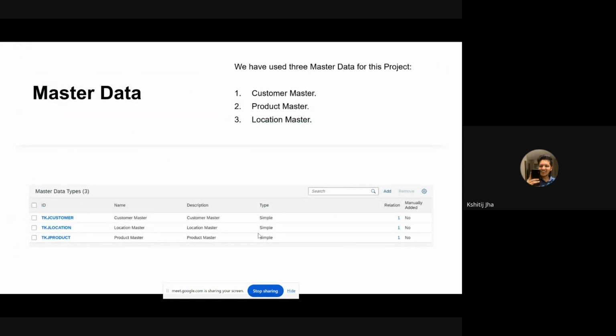After that, we have used three master data for this project. As informed earlier, we use customer master, product master, and location master. Overall, there were 26 to 27 attributes that we have configured through this master data, and we have taken a simple average over all three.